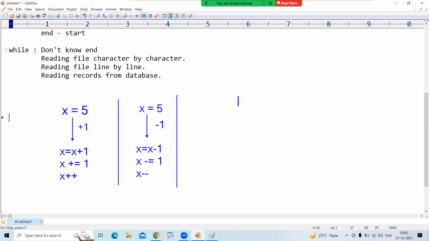But remember the point. Here it is the same, x is equal to 5. If I want to add more than 1, say 3, we use x is equal to x plus 3, or x plus equal to 3. You can't go with the third option in the case of plus 1 and minus 1; we go with this option because it seems to be simple, because in loops we use these things.